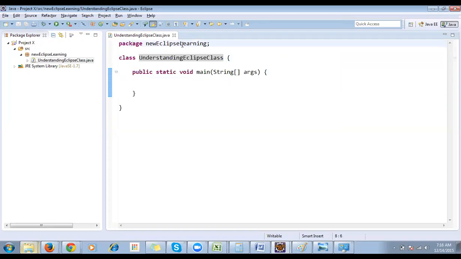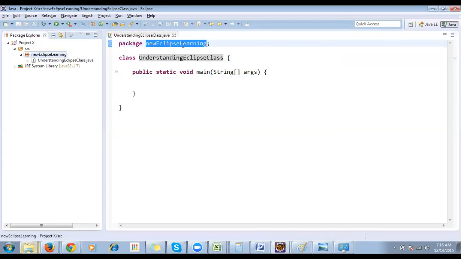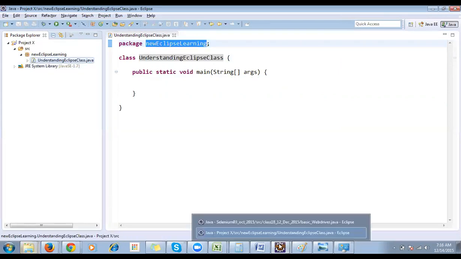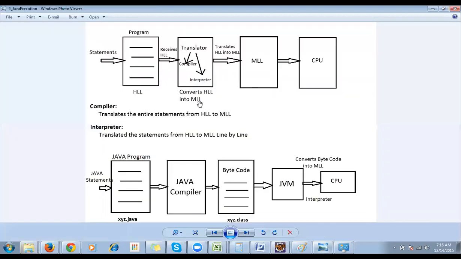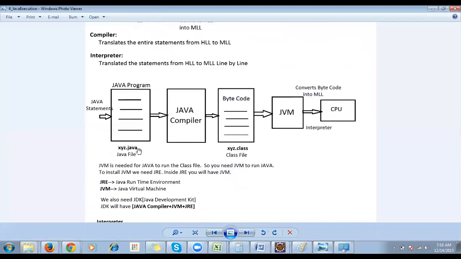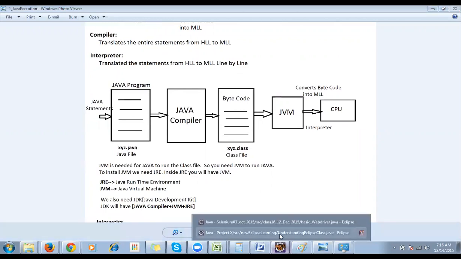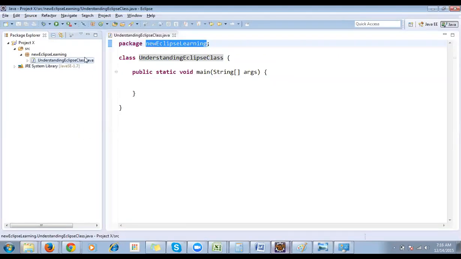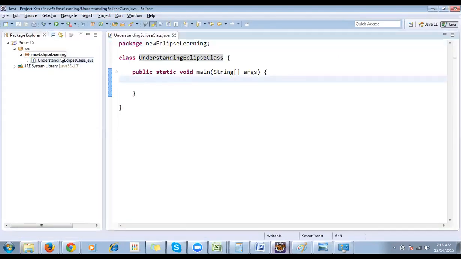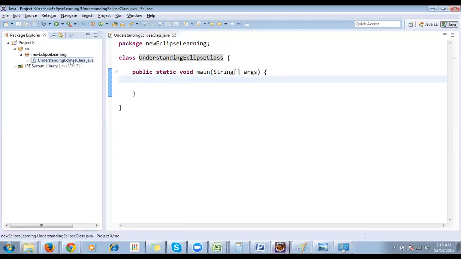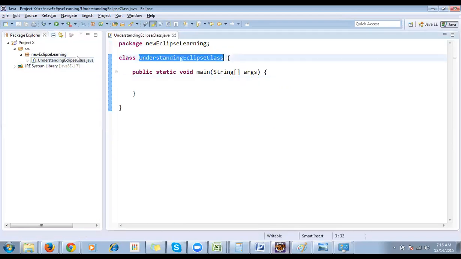The package name is what? New Eclipse Learning. That one I got over here. Then I got this Java file. I already told from my side, always the Java program will be saved under a .java file. That is what we are seeing here. Okay, we got it. Then I'll just copy this one. The class file name is understanding Eclipse class.